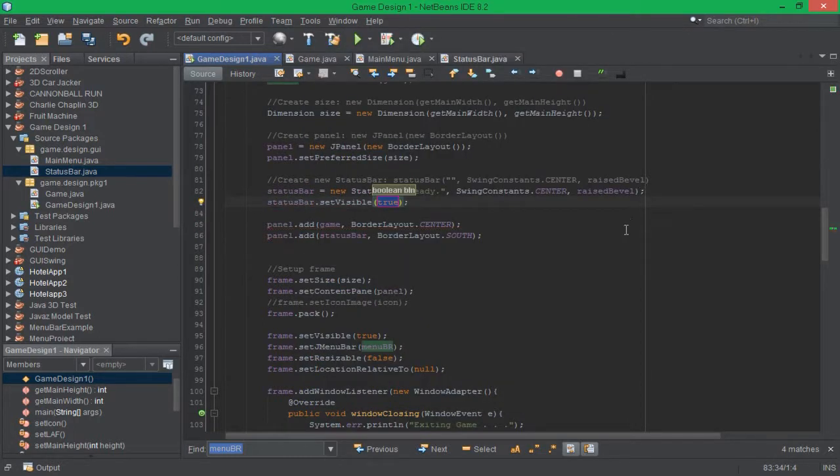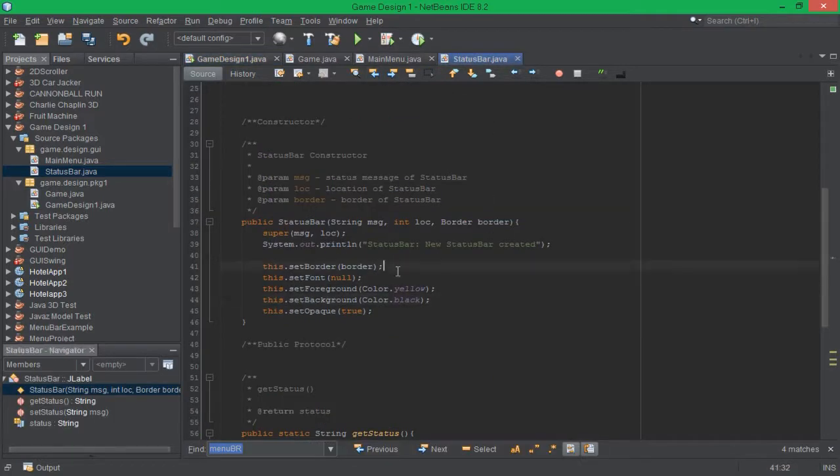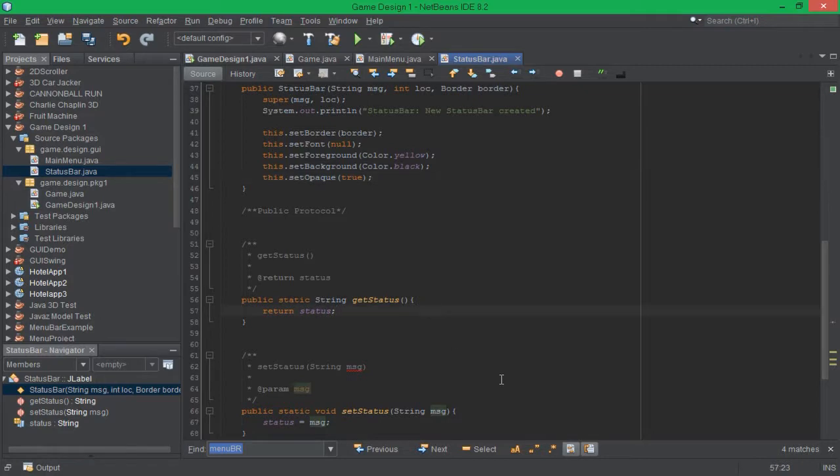Set visible true. So now the status bar will show up and it will have the correct border, would have the right font if we set it. Yellow text with a black background and it will be opaque as opposed to see-through, I guess. We've got to get status and set status if we want to change that during the game, which is probably a natural thing to want to do. Not sure with the get status we use, but obviously to set a different status during the game, you'd use that one. Let's just run that now with the status bar showing. Seems we set the visibility right.